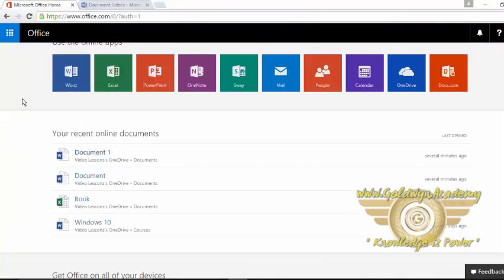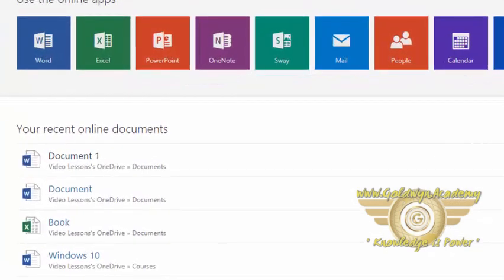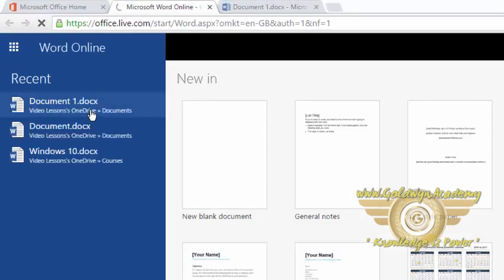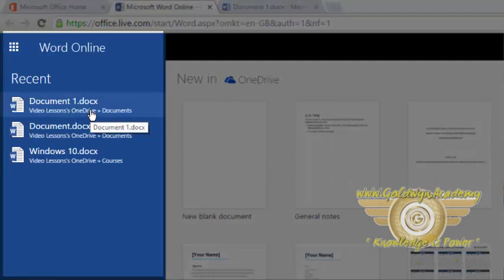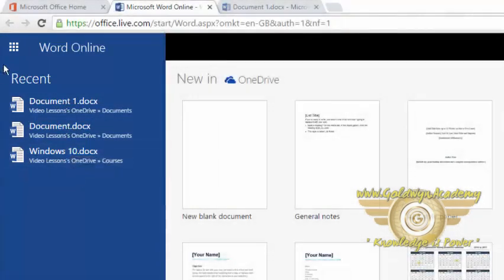Another way to open any Microsoft Word file is to click on this, and you will find recent documents from this menu. Here you can see document1.docx, document.docx, and windows10.docx. So these are some recent documents. If you want to open a particular document, just click on any one of these documents and it will open the existing document. So this is the second way.